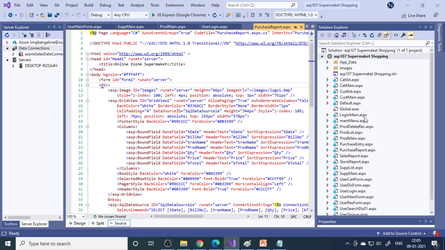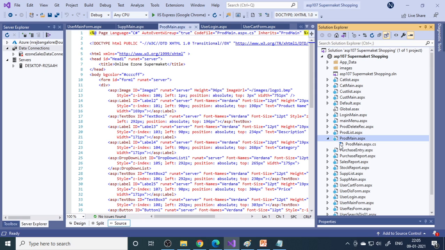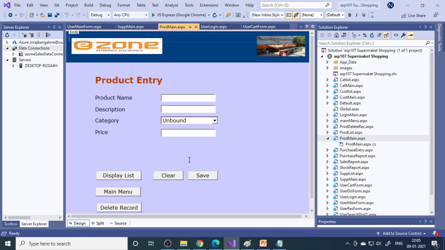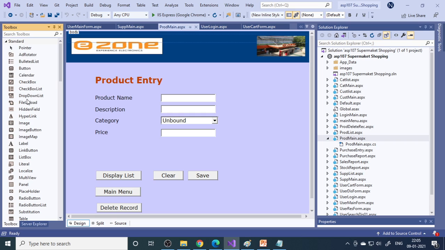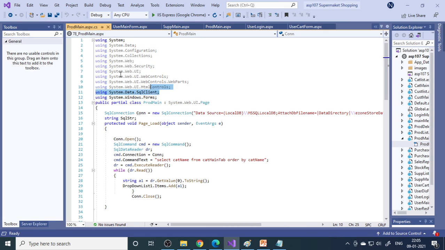I'll show you some code here, like how you enter the product. Product main. Here is a design page, so you can design using the controls here. In the toolbox you have controls, and you need to drag and drop them. Then if you go to the code, by default all this will be imported, but we need to import these two, the SqlClient and the forms.